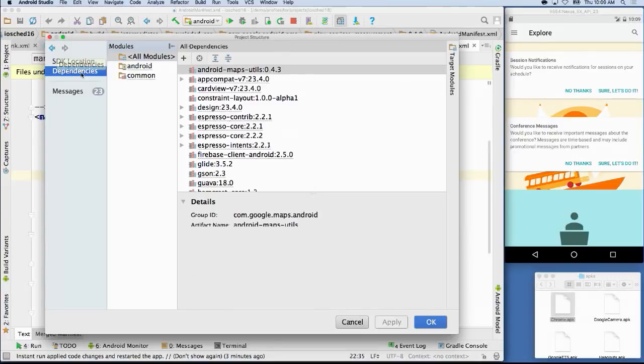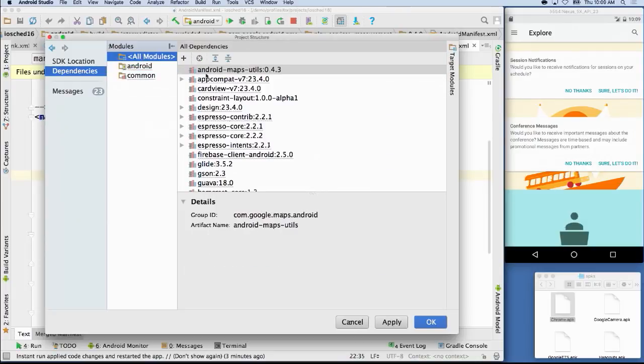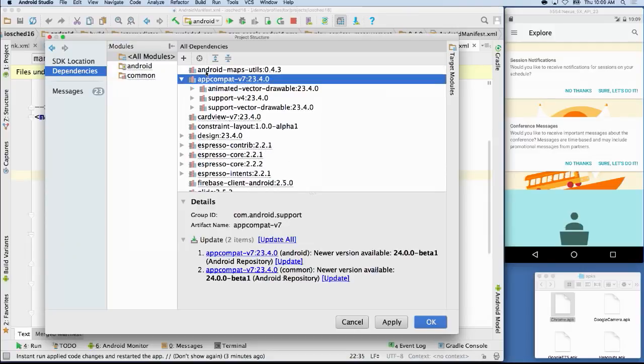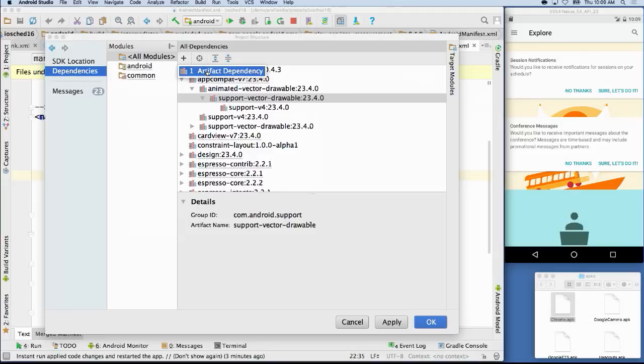If I switch to the dependencies view, I can drill into the dependencies either by module, or I can look at the overall dependencies for all modules across the project. And I can drill in and see, for example, the transitive dependencies to see basically how I'm reaching certain dependencies in my project. I can also go and add dependencies.